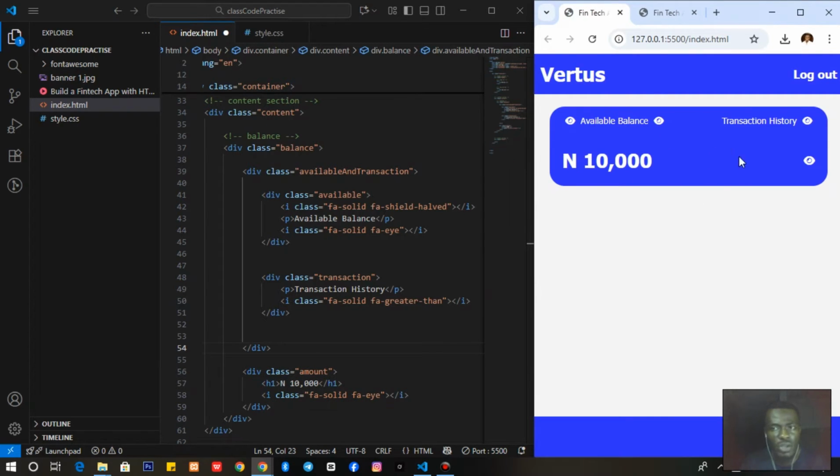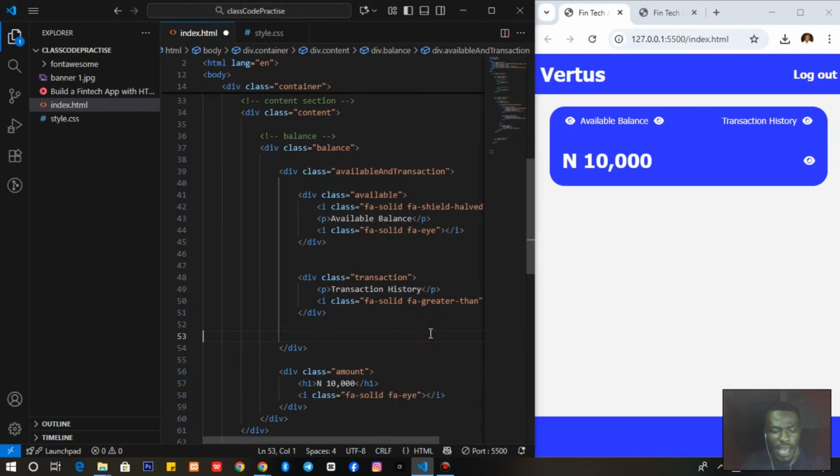Okay, now this is what we are working on here. Let's just Control S from here. Wow, guys, you see that? Very, very sweet. That's why I like programming. Once you can program, you can do a lot of things.